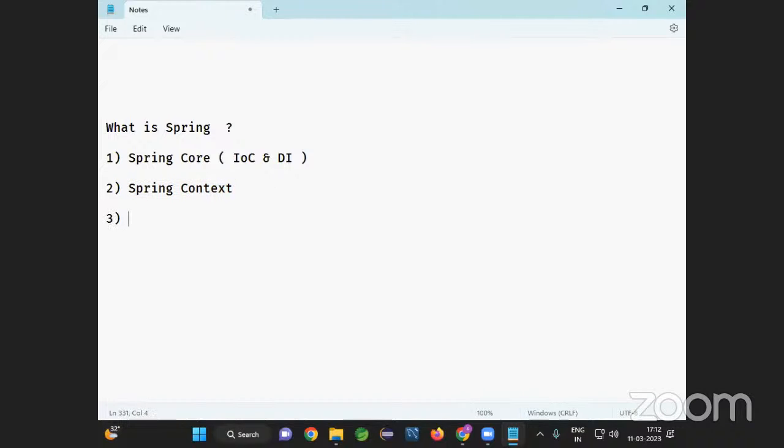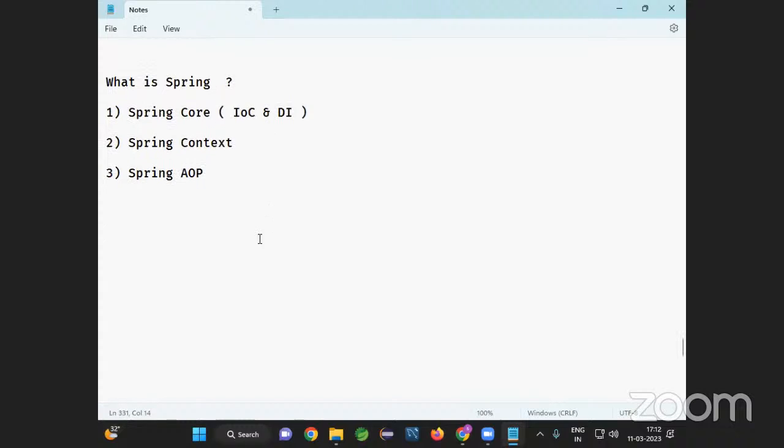Then we have the Spring AOP module. Can you tell me what AOP is? AOP stands for Aspect Oriented Programming. What is the main purpose of AOP? To separate the primary logic and secondary logic. What is secondary logic? Security, transaction, auditing, exception handling, all these come under secondary logic. Secondary logics are also called cross-cutting logic, right? By using the AOP module, we can separate the primary logic and secondary logic in the project.